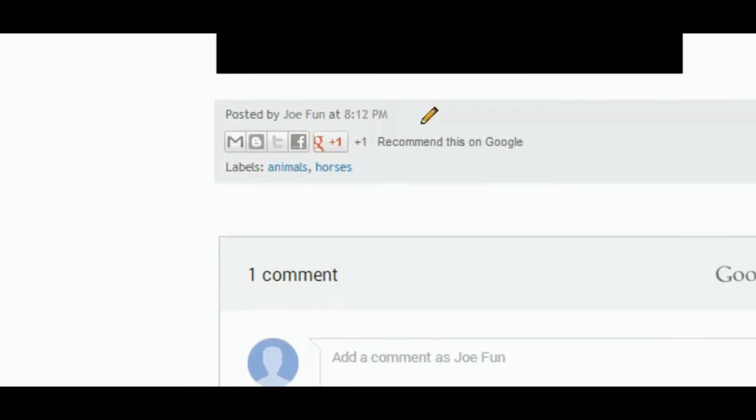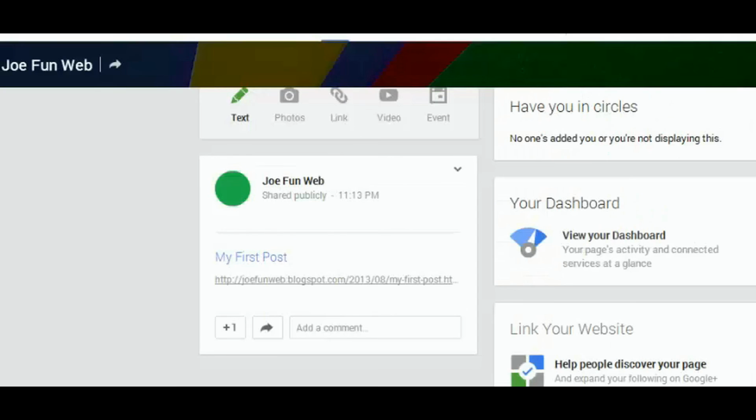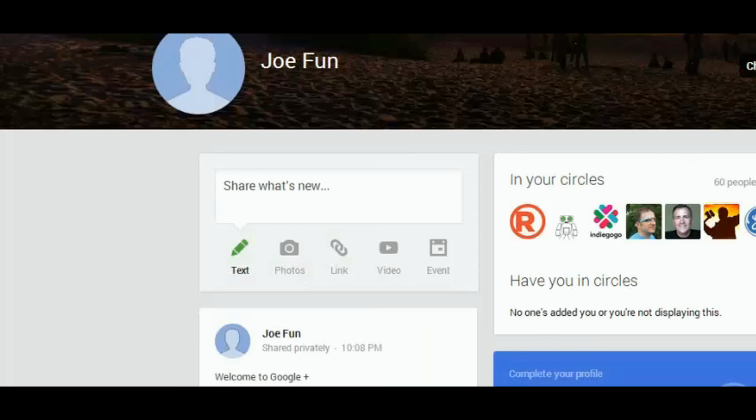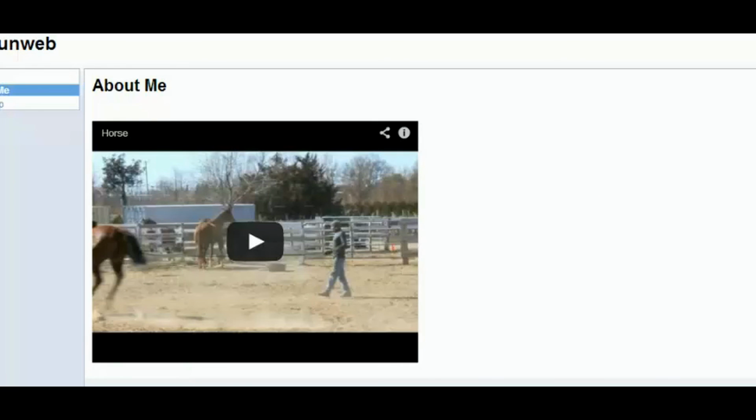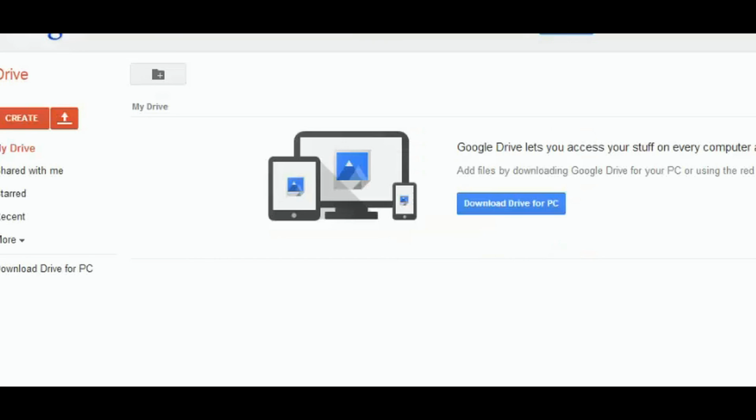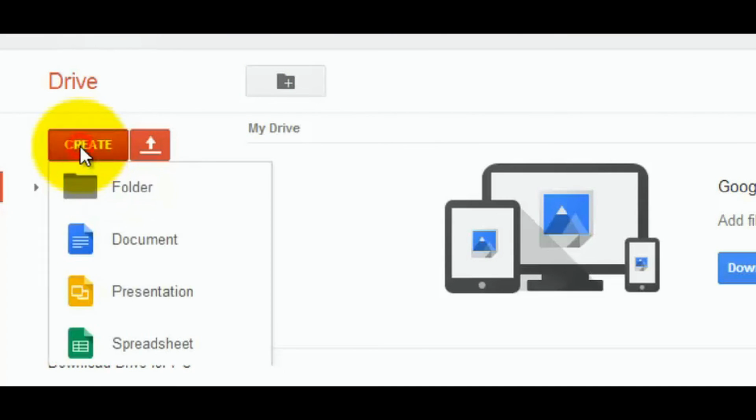So this is a first introduction to Google Plus and how to use it, as well as Blogger and YouTube. Remember, other powerful tools include Drive, which you can create documents and sync documents between your computer and the internet. You can share with anyone, create folders, presentations, spreadsheets, etc. And this is a very powerful tool.